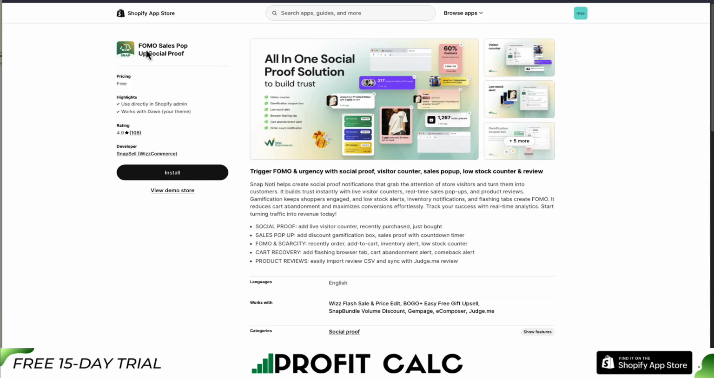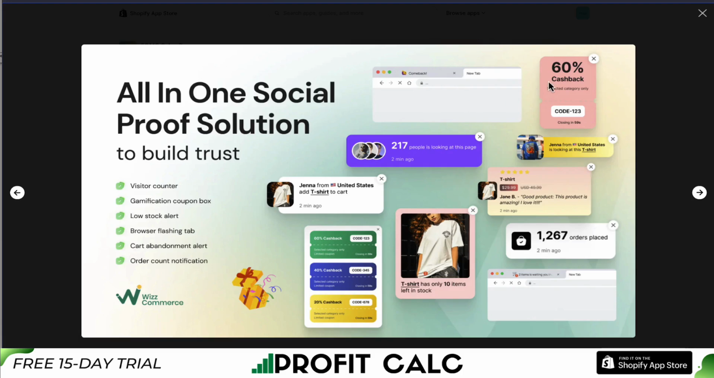Lastly, we have an app called FOMO Sales Pop-Up Social Proof. So what this is going to do is help increase trust on your store. So similar to if you were walking into a mall, as an example, if you saw a store that was really busy, it would help increase your trust, as you must think that, hey, there's a lot of people in there, they're purchasing products, it must be really popular. So this is an app that's going to provide a similar effect online, such as pop-ups to show who else is adding things to their cart, what they're looking at, and orders that have been recently placed.